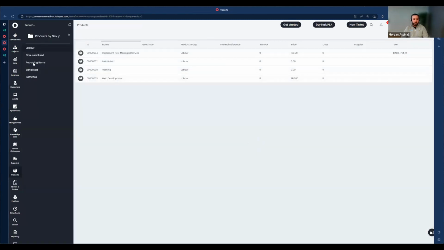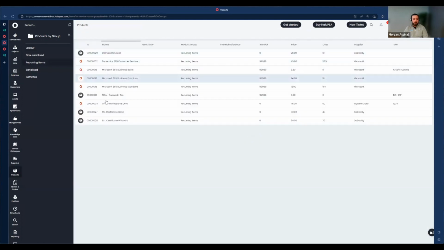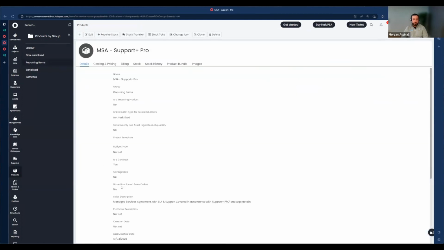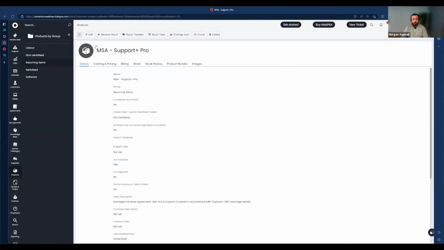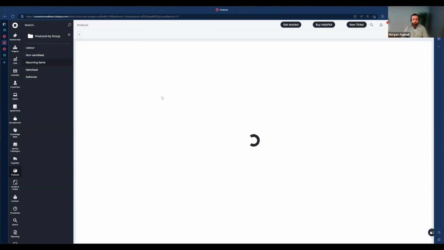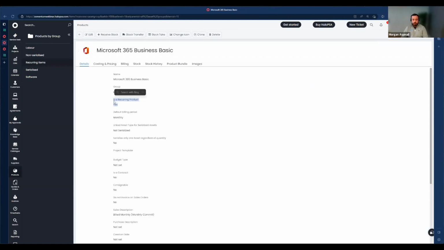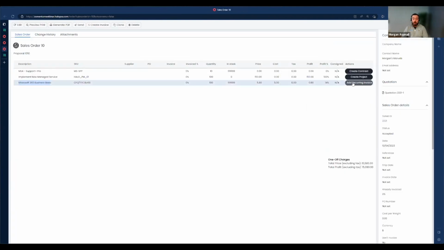I believe I put it in recurring. Just down here, if a product is marked as being a contract, then we're going to have the option to create a contract directly from the sales order. Also, if products are marked as recurring in Halo, which is just based on this checkbox, then we have an option against our sales order to add to an existing recurring invoice or create a new recurring invoice.